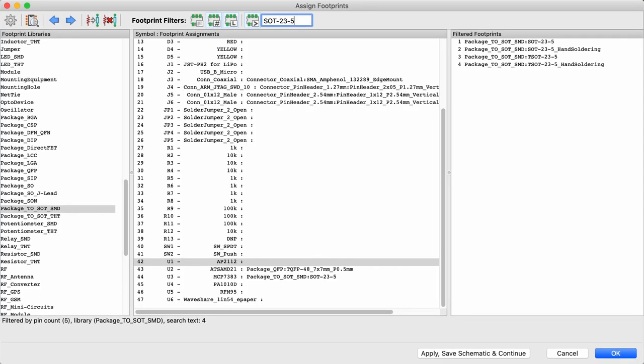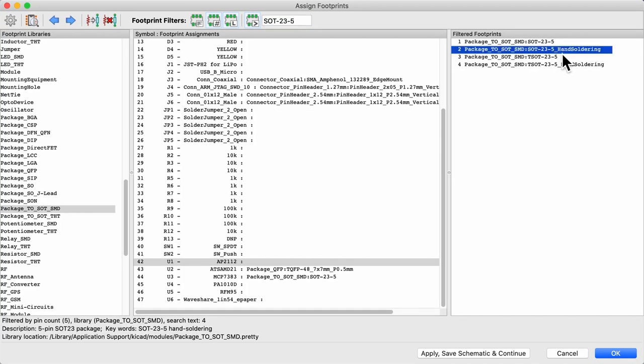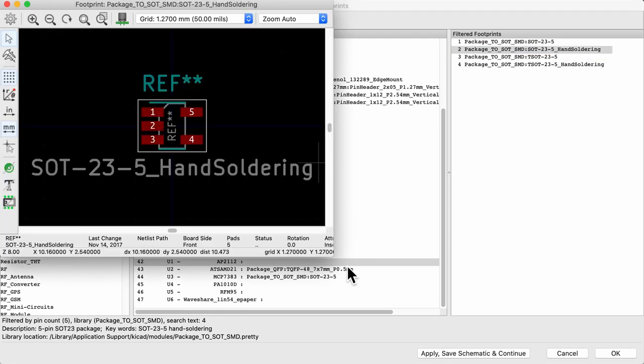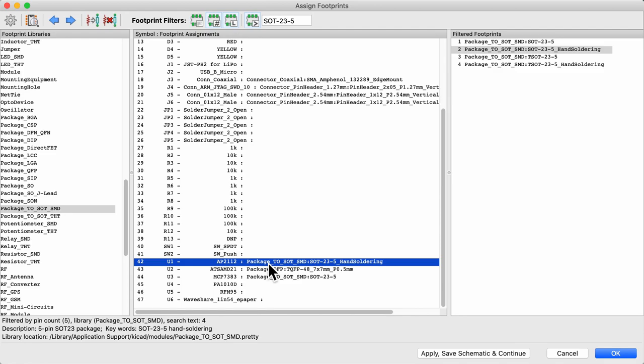Okay, so I will choose maybe the second footprint for hand soldering. And let's view this footprint now. Looks okay to me. And let's assign it to the schematic symbol. So AP2112 has a standard package, which is SOT23PHY in this case.